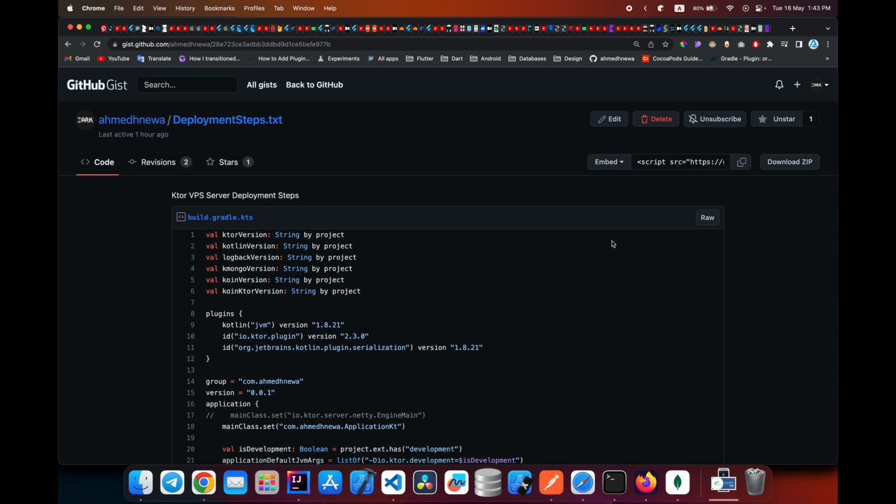Hello, in this tutorial I will show you how you can deploy your Ktor server to your VPS server without using cloud services like Google App Engine or Heroku or Google Cloud Services, Amazon AWS, and Azure. You will do everything from scratch, from registering the domain and all that stuff.